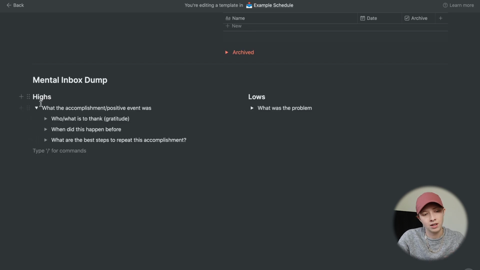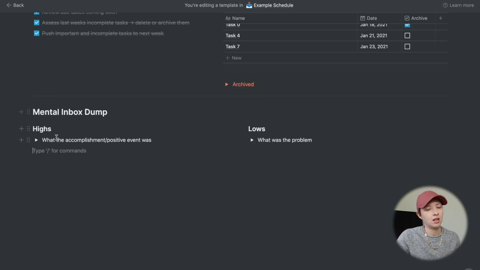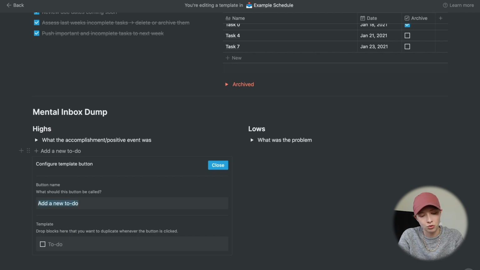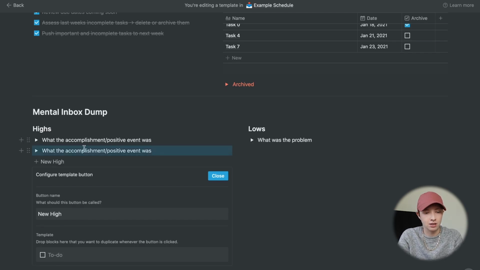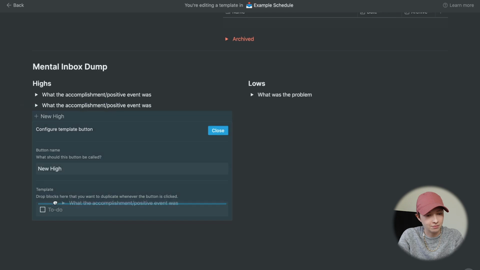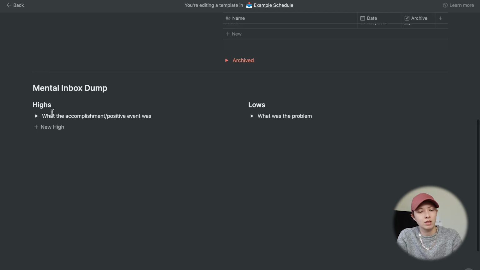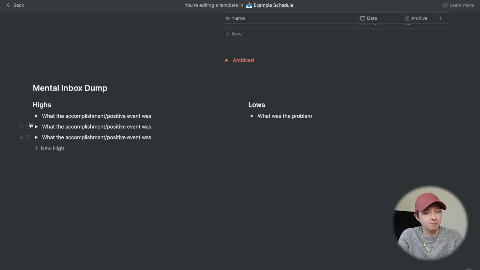So this is just one high, just one accomplishment from the past week. If I want to do another, what I want to do is duplicate all of these prompts. So to create a template button in order to do this, I'm going to go /template and just configure the template button name to new high. In order to configure this template, I'm going to click within this toggle we just made. And again, Command D to duplicate, or Windows key D, and just drag it in. Get rid of this to-do box and we should be good. So if I want to go duplicate it, I can just press this button.